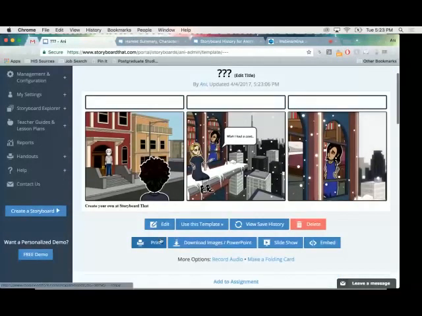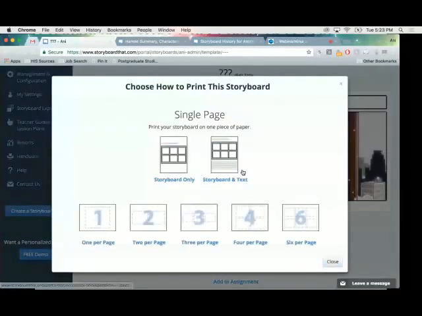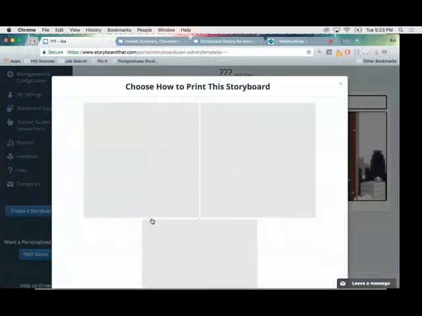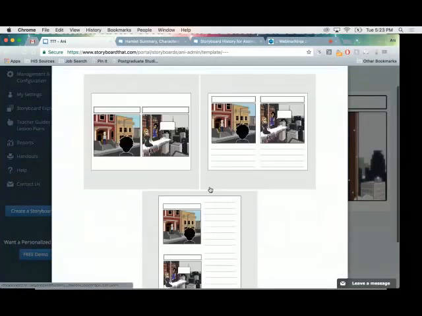And you can also print. So these are just some different ways of printing the storyboard. So if I select for 2 on page, for instance, you can see that there's different ways to print it.